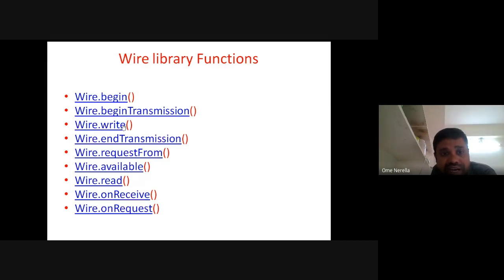Next, in order to send the data, there is a library function called Wire.write. It is used to send the data from master to slave or slave to master. Wire.endTransmission is used to end the transmission or to stop.